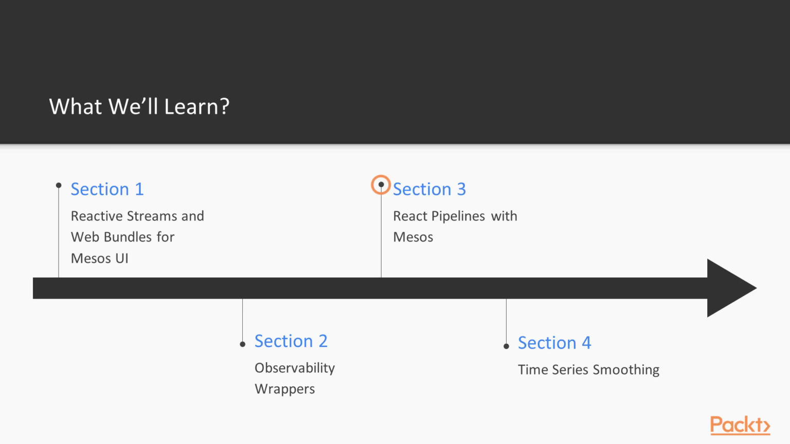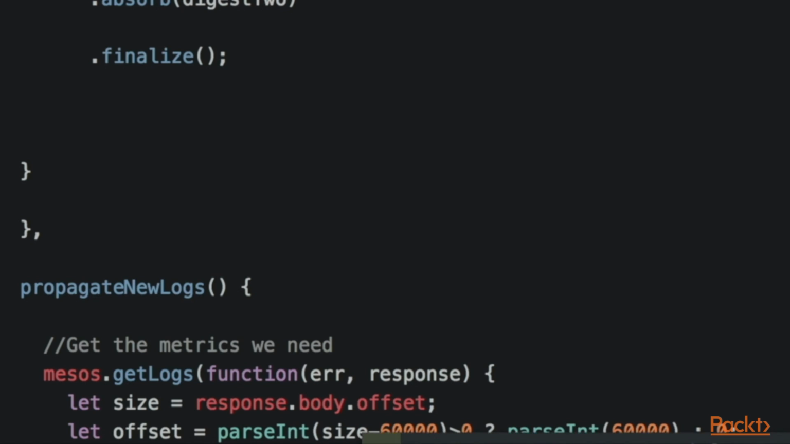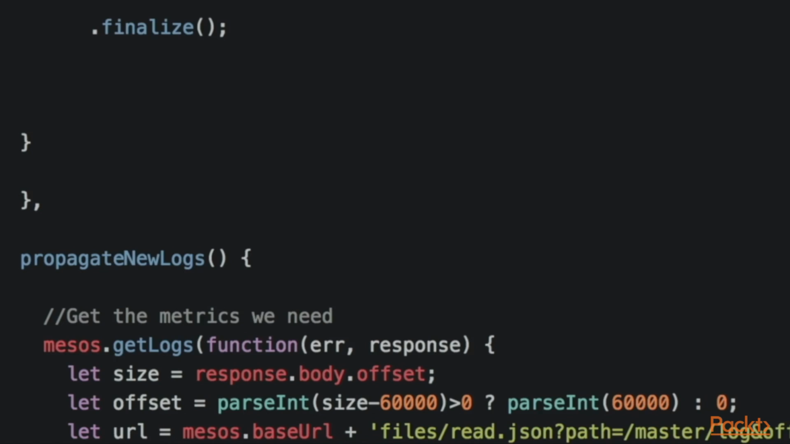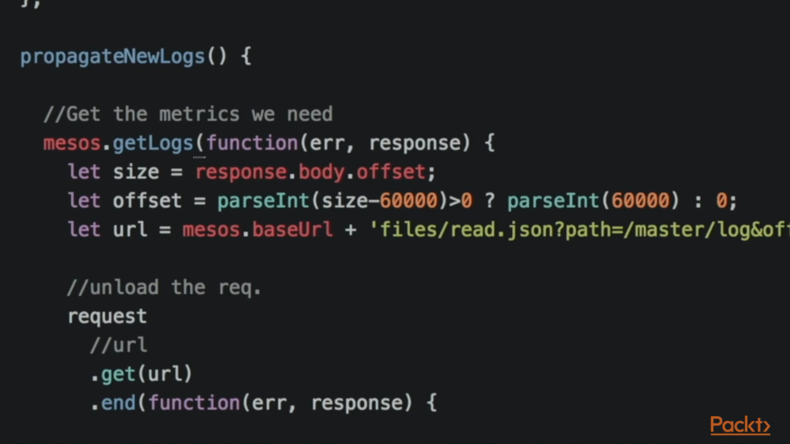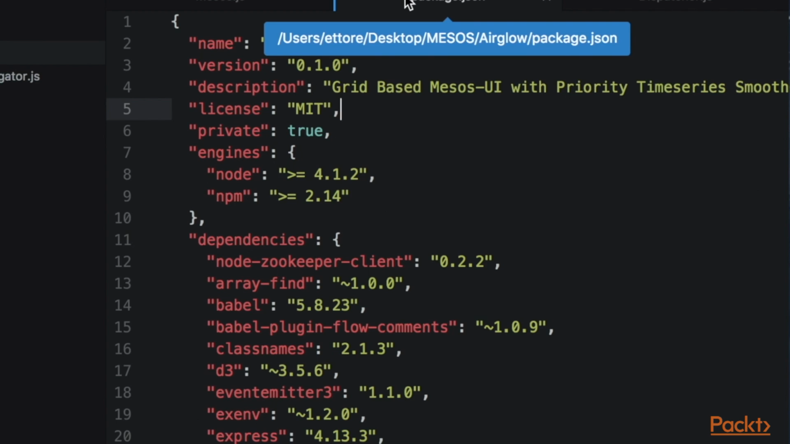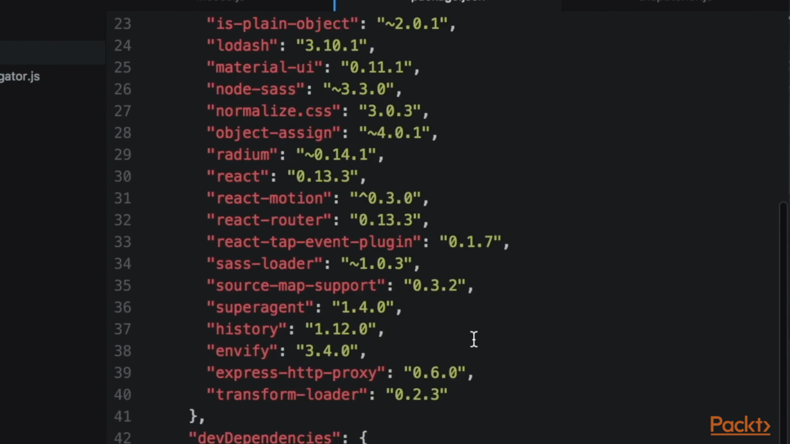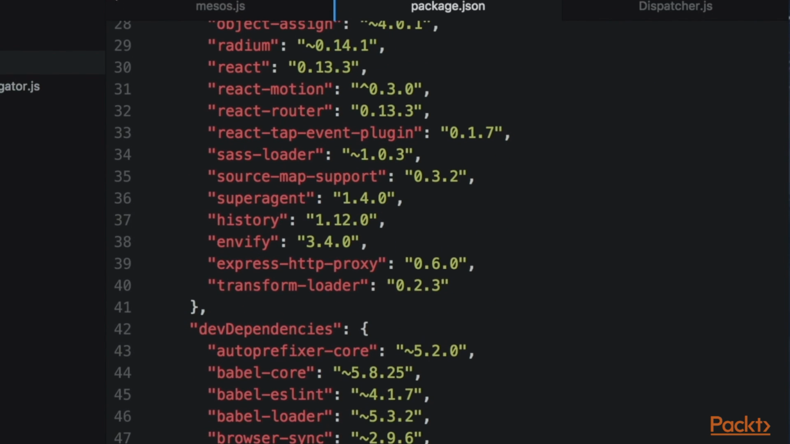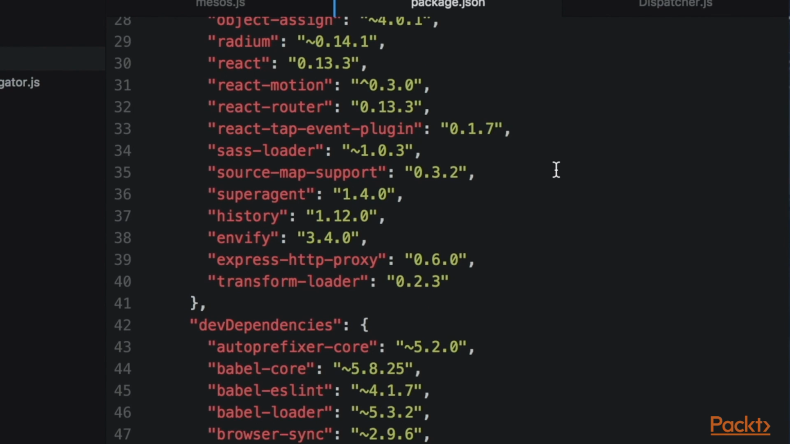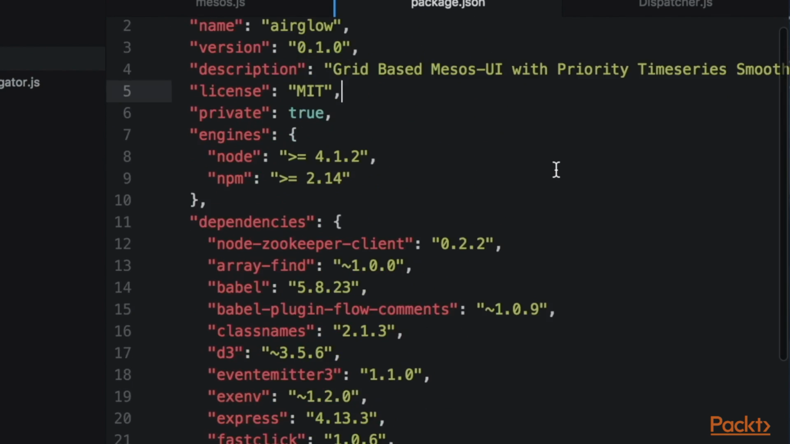Section 3, React pipelines with Mesos. In this section, we'll see how the reactive DOM tree spreads, how far it goes, and how you can disentangle it with a very cool JavaScript pipeline.